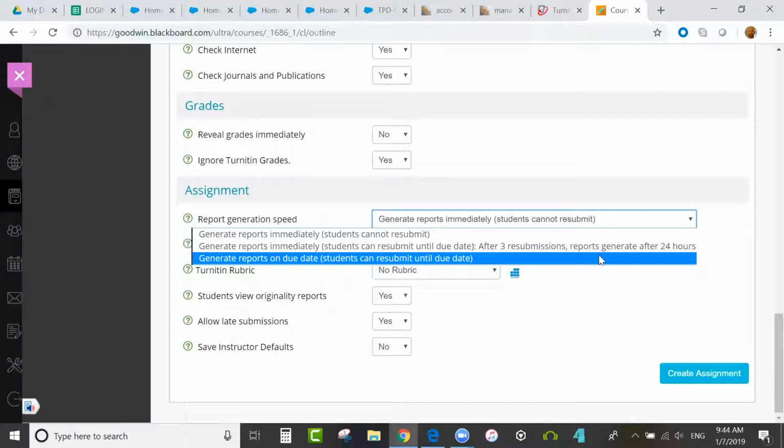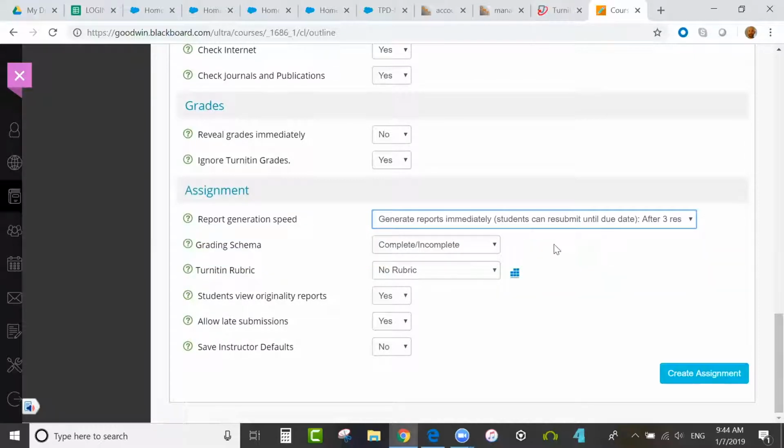And then the third option would generate reports on the due date. It would hold all papers until the due date and then generate similarity reports. With the grading schema, the options here would not include any custom schema for the school. However, there is a workaround I'll talk about later. I'll just choose score for now.